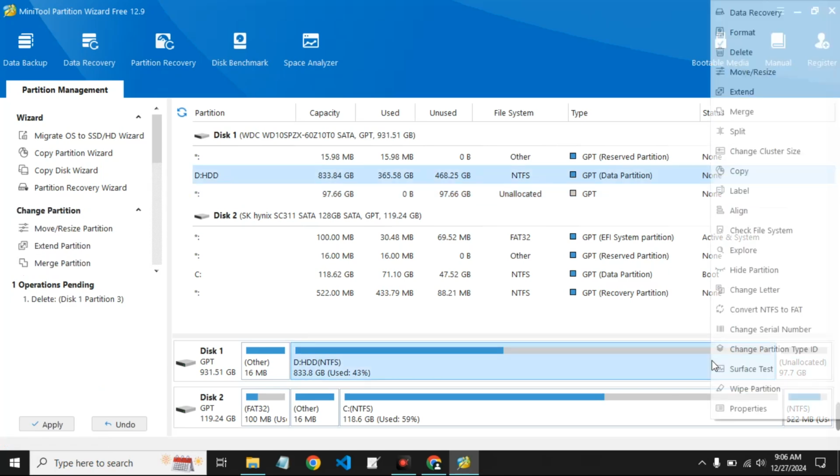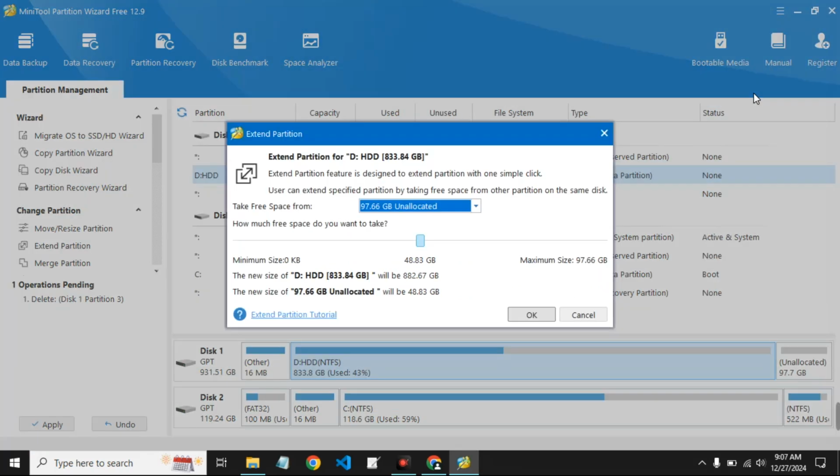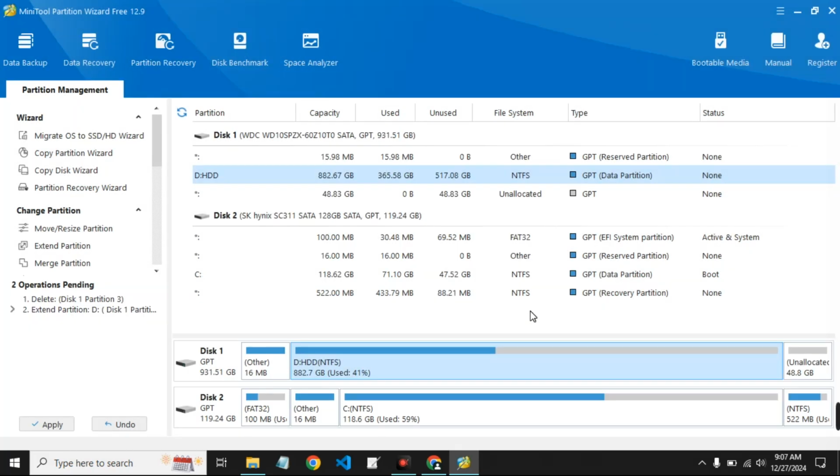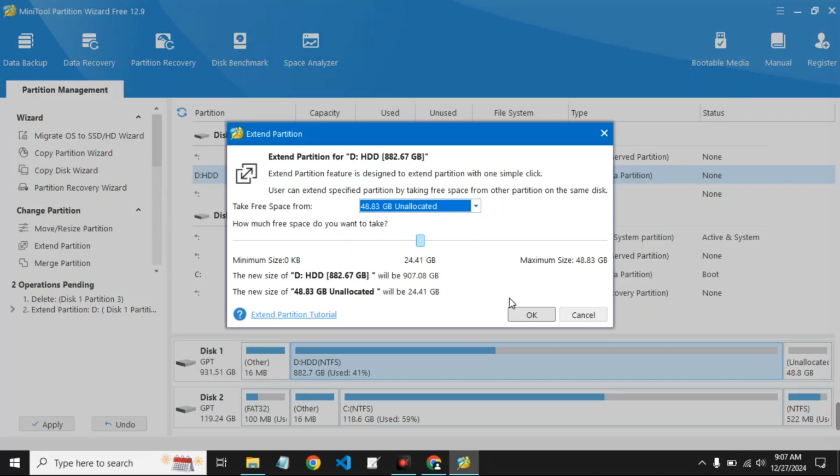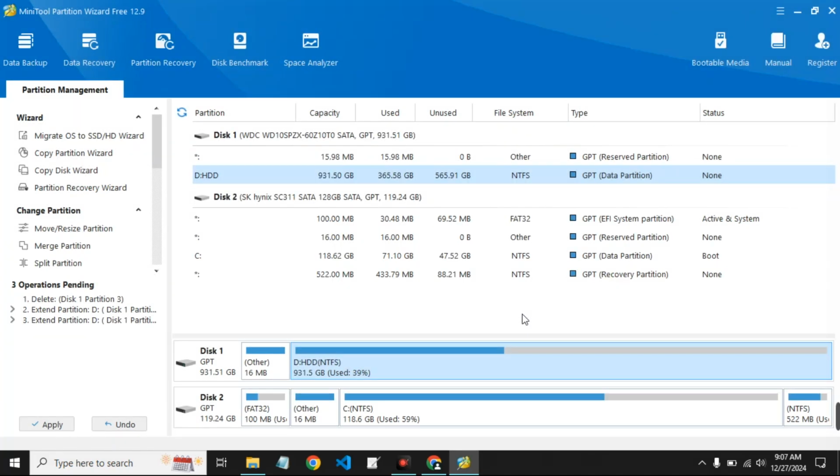Right click on our backup partition and then we can extend. Here we can select the unallocated partition from the free space and then set how much we want to extend. Click on OK. Now you can see we've added around 48 gig and you can see the unallocated. Now we can extend further and then just max out everything, so we extend the total unallocated storage. OK, and you can see it has extended the partition.